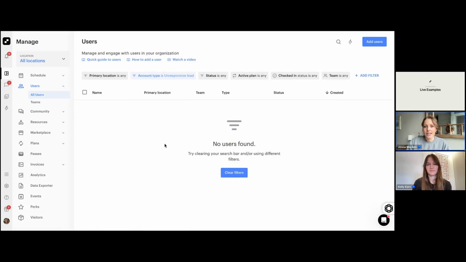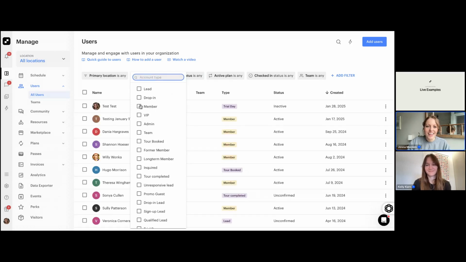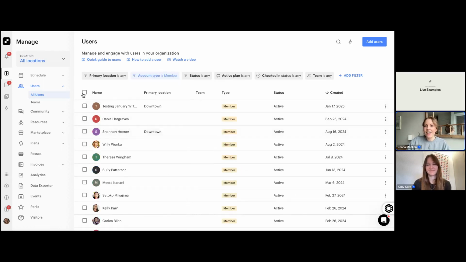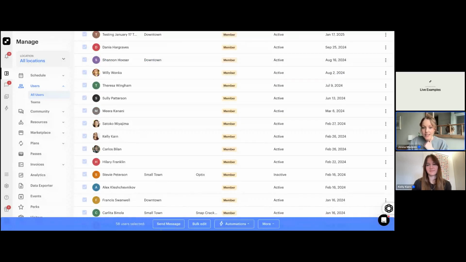Unresponsive lead, I don't have any at this point, but let's say you have members. This allows you, by having all of these account types organized and automatically organized as well via your automations, to then go here and say, great, maybe I'm going to enroll them into a new automation that's all about upselling.